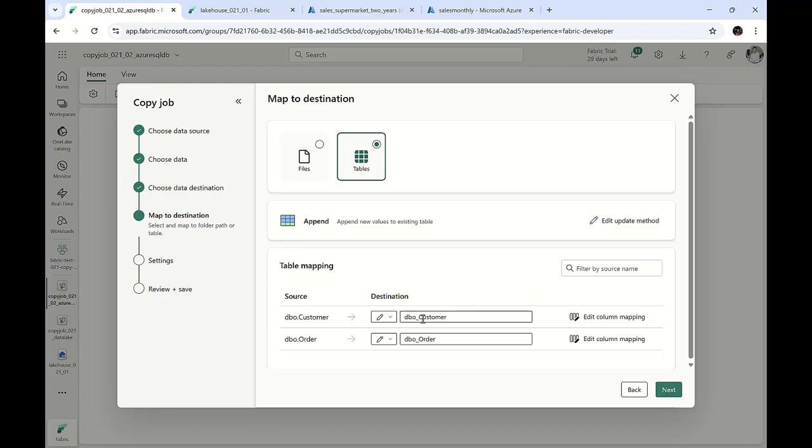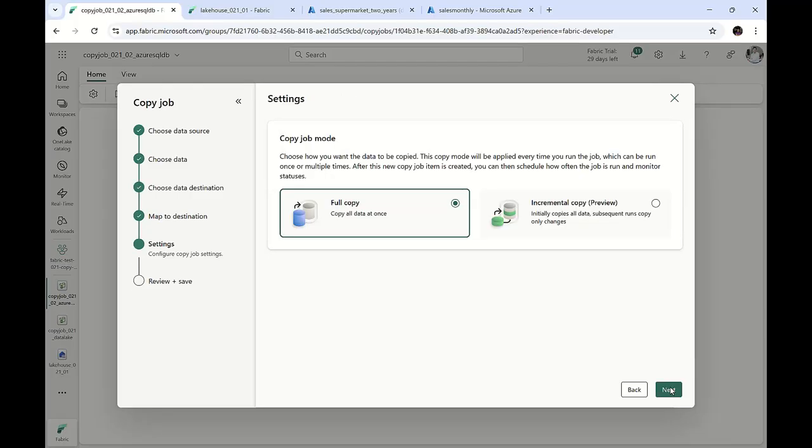I'm going to configure my destination table as customer, all in lowercase, and the same for the order table as well. I don't want to click on edit column mappings because these two tables, customer and order, do not exist in my lakehouse. So those two tables will be created as a part of the initial loading. Okay, right. I should be able to click on next and continue.